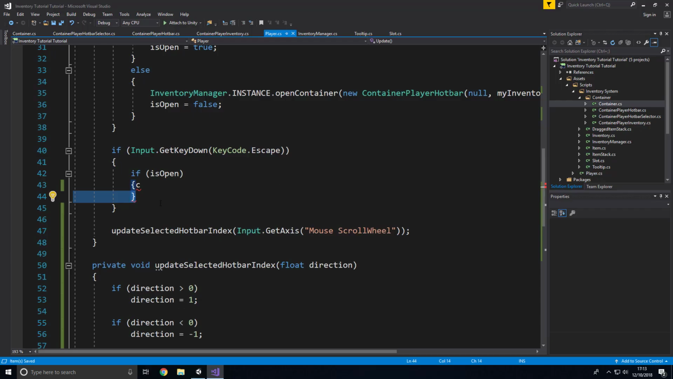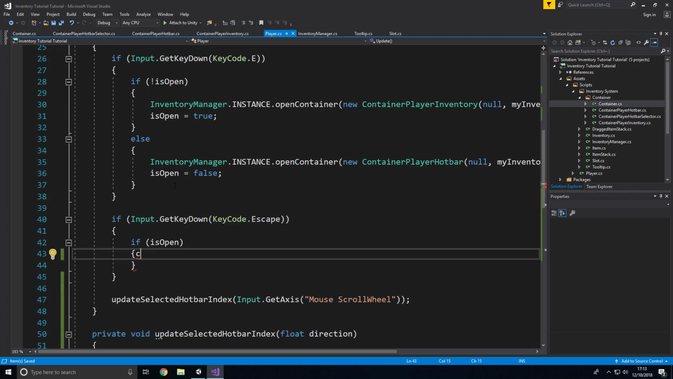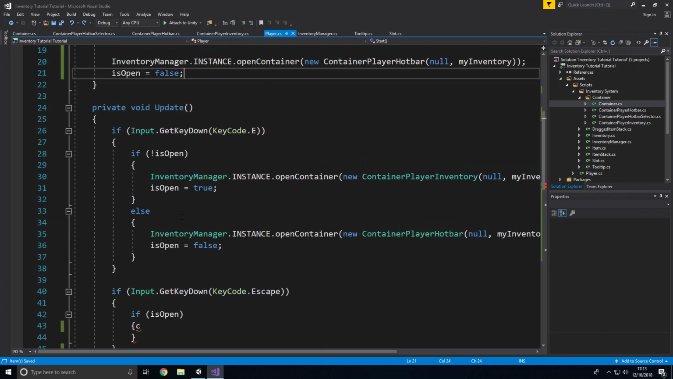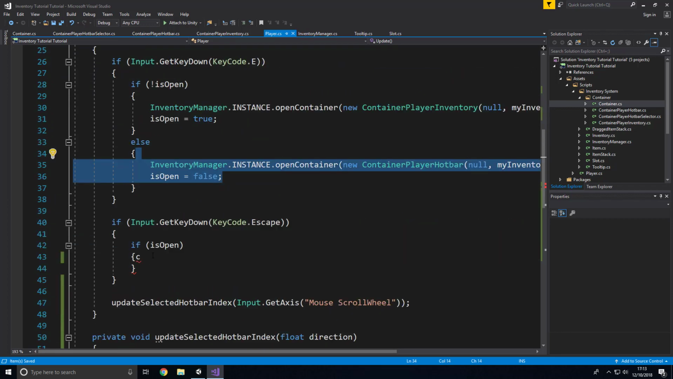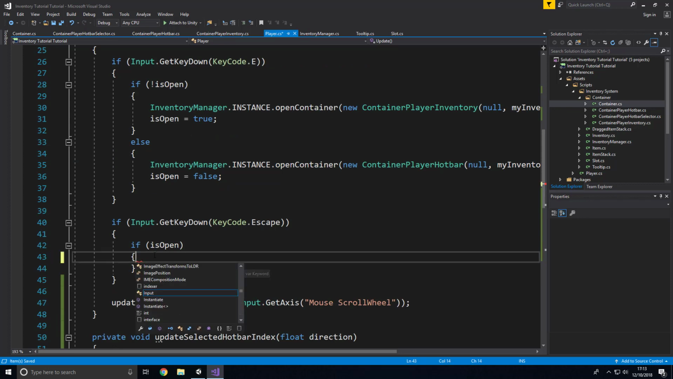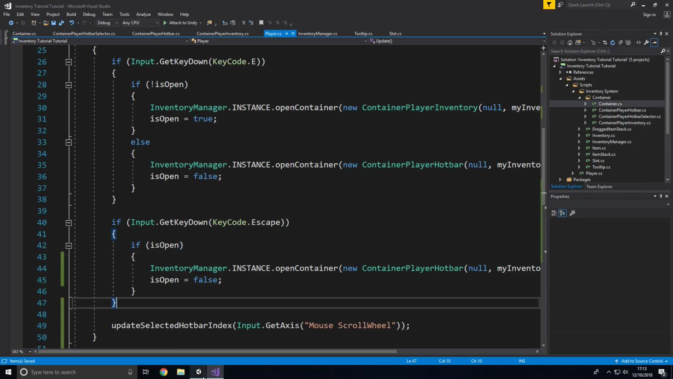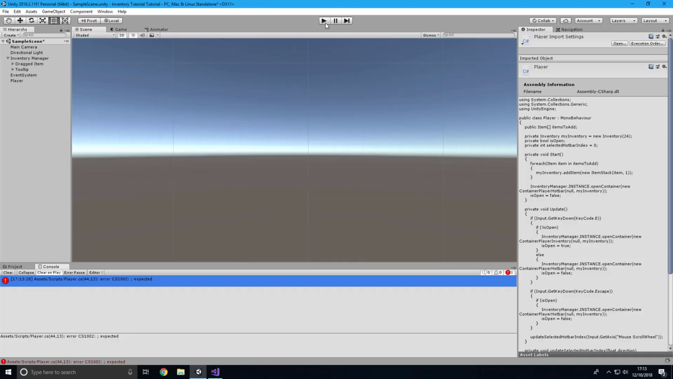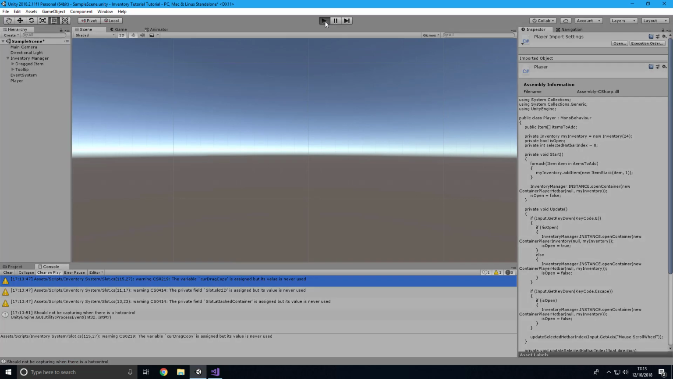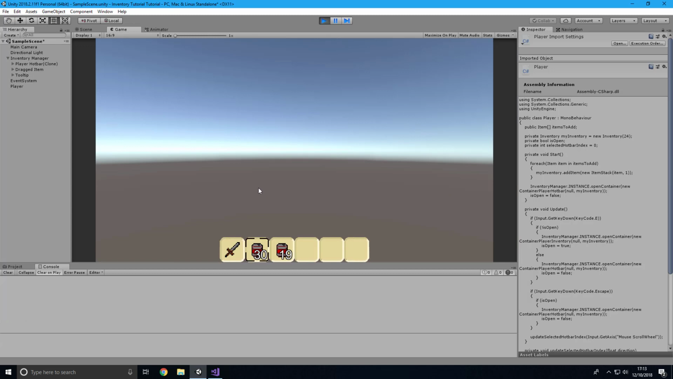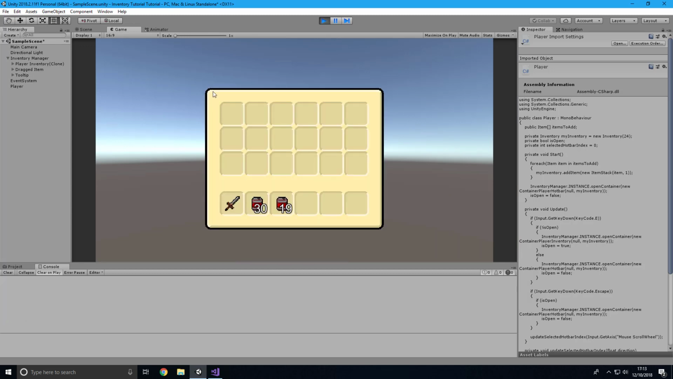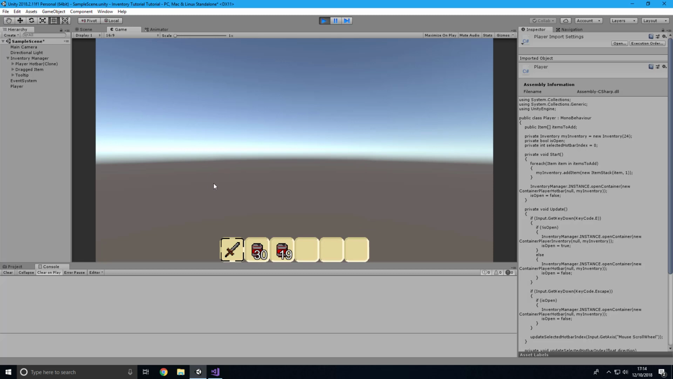And I have an error. What have I done? Oh, my bad. I know what I've done. Just quickly paste that back into there like so. Now, just let that compile. We'll play that. Now the hotbar opens originally. Now if we press E, hotbar will disappear, player element will be displayed, escape, hotbar displayed.